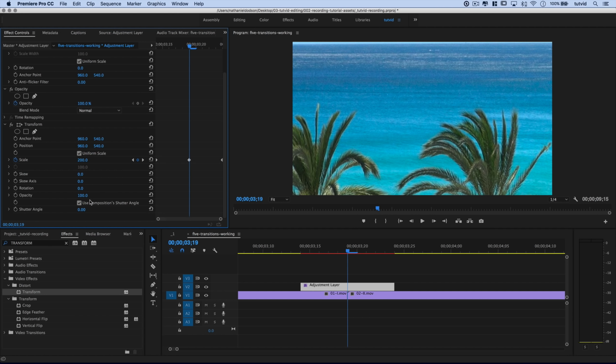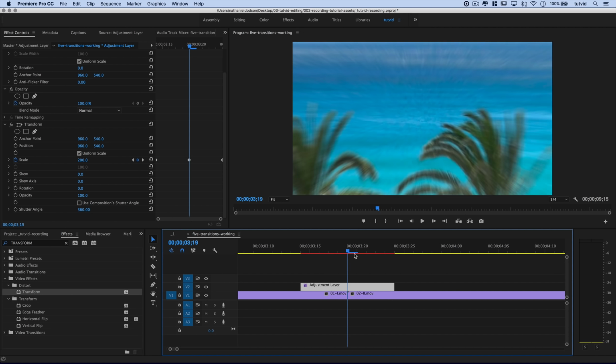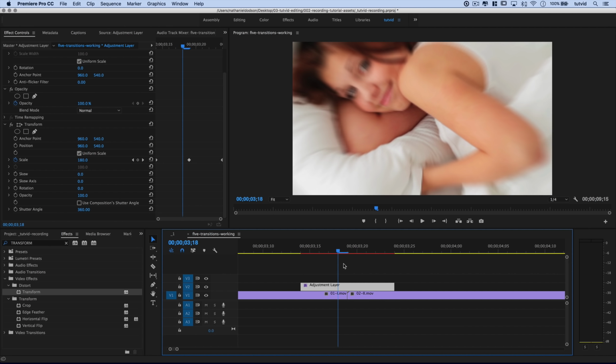Use composition shutter angle. We want to shut that off, and we want to set our own shutter angle. Anything between 180 degrees and 360 degrees is good. I'm going to set this to 360, and what that's going to do is just give us some blur here on our zooming in effect, but we're not at all finished.